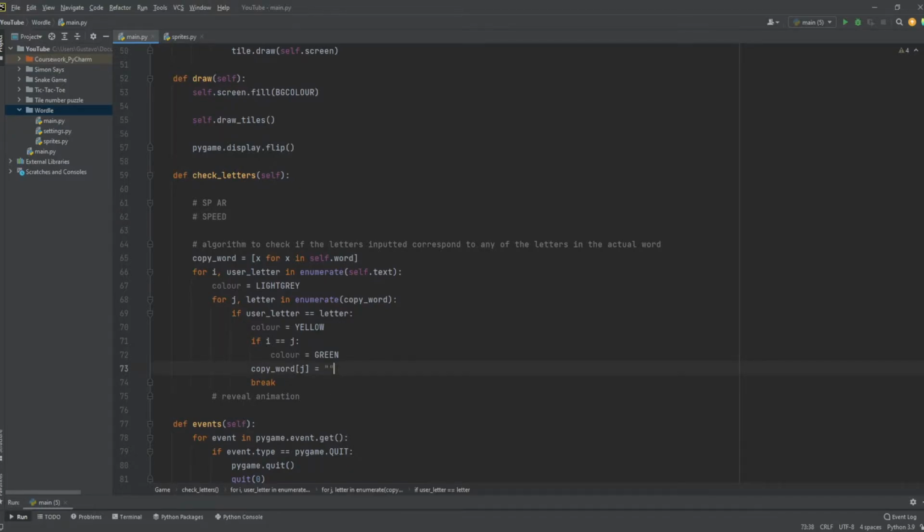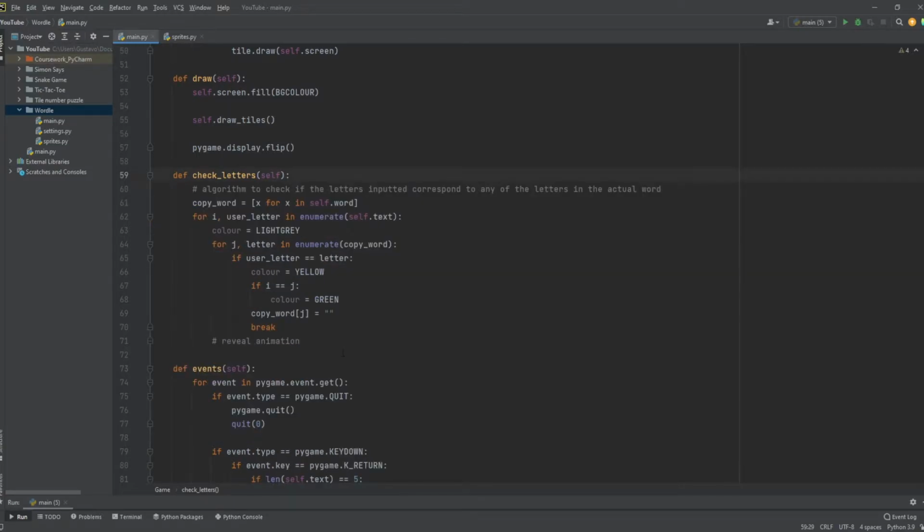So that's why I do a copy of this word, so I can keep track of the letters basically. And then in the review animation here is where we're going to pass in this color and the letter, I believe. Okay, so we're going to pass it into the animation, and the animation is going to do all the reviews with the color and the letter.